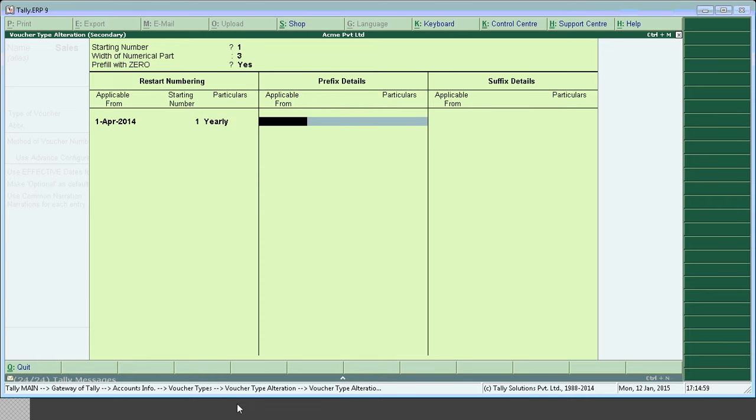Moving on to the prefix details. If you want the voucher numbers to be prefixed with some fixed information, enter the information here. Examples of prefix details are the month of the voucher. It could be company information like ABC company. You can mention the company name to be prefixed before the number, starting number, or even a fixed series number like 10,000 or 1,000, any fixed series number. So in this example, let us take 1st April and let us keep the month of the voucher, for example, April, APR.